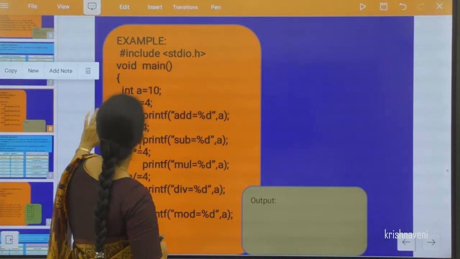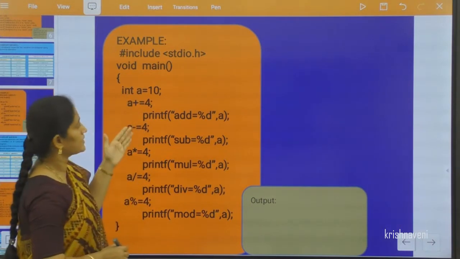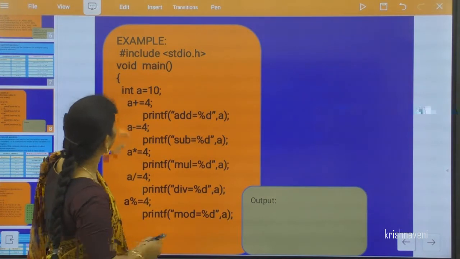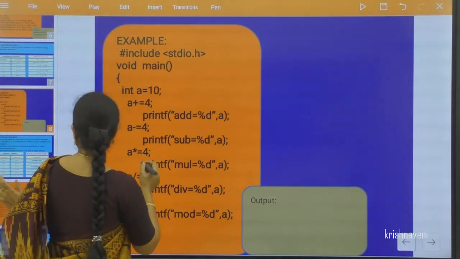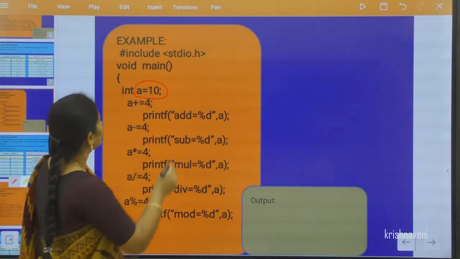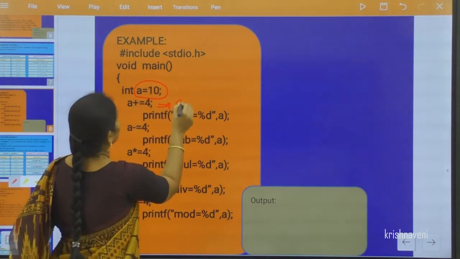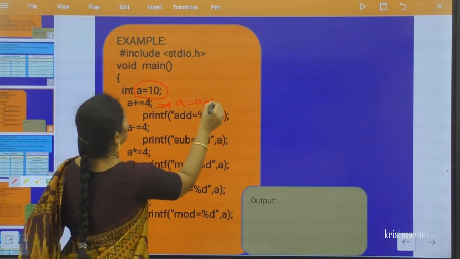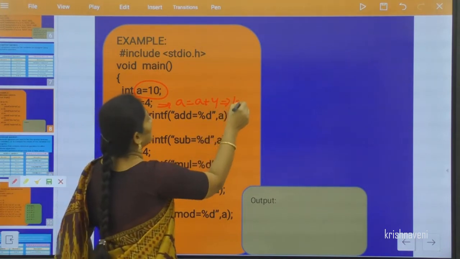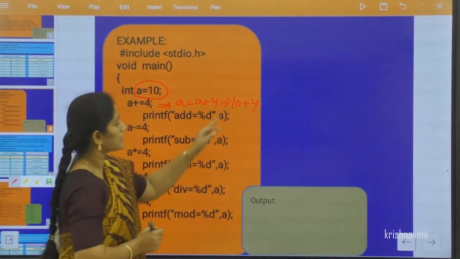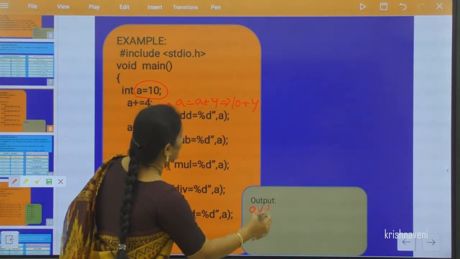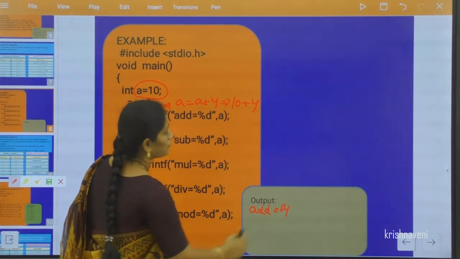So this is the assignment operator program. Here I am defining the variable a and assigning the value 10. So here the addition is a is equal to a plus 4. That means what is the value of a? 10. 10 plus 4 gives the output 14. That means add is equal to 14.